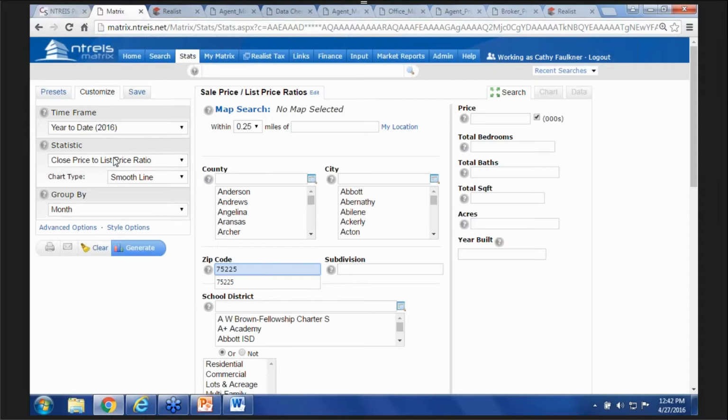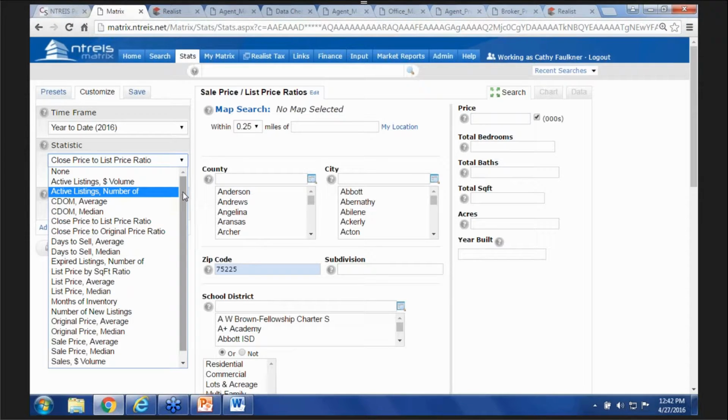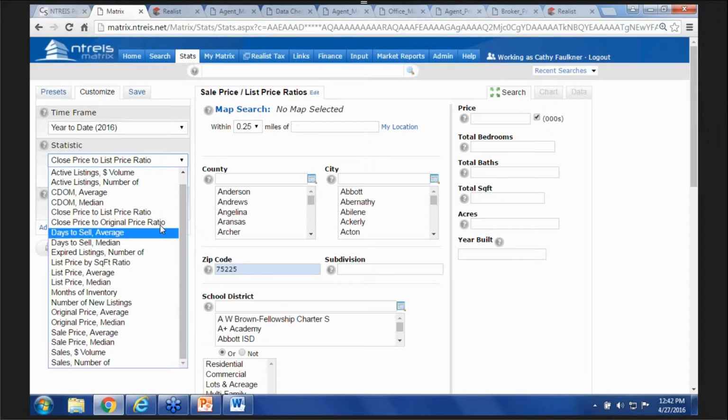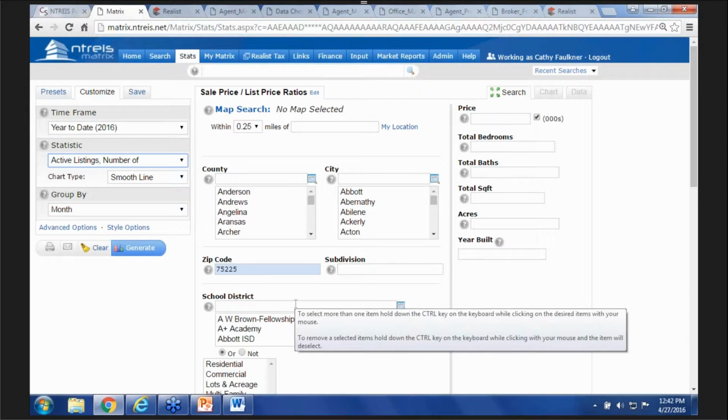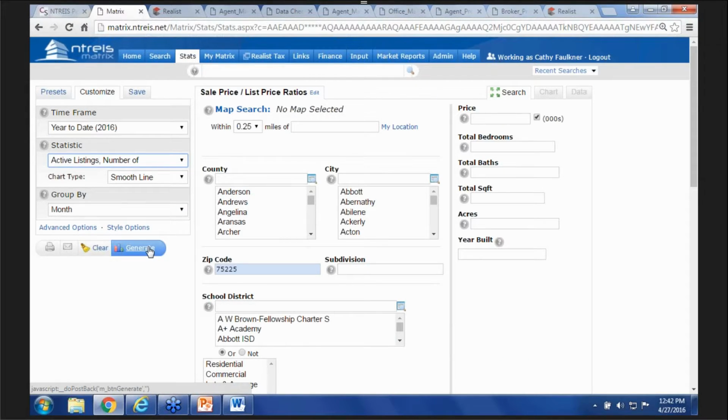But you'll notice here on the left under statistic, I have a lot of choices, lots of choices. So we're going to do number of active listings in 75225 year to date. Let's see what's going on. I'm going to click generate.